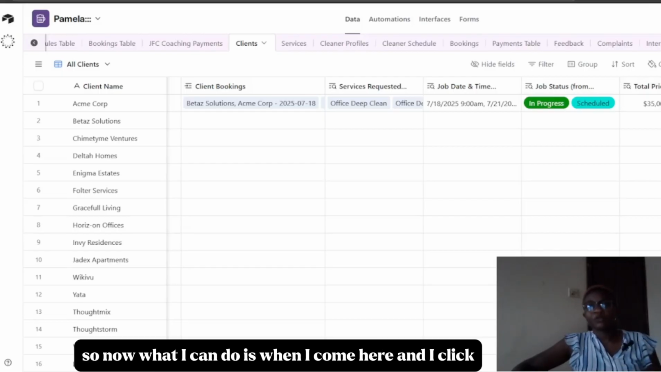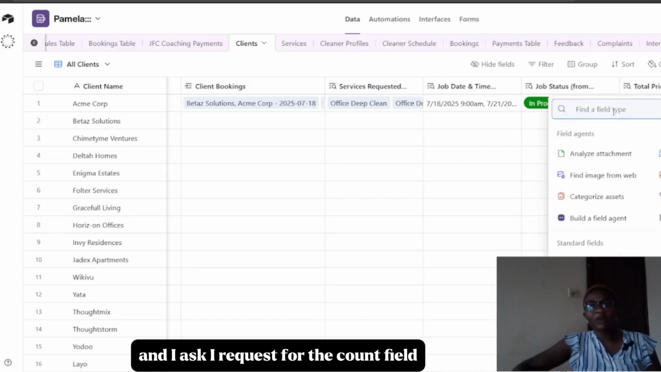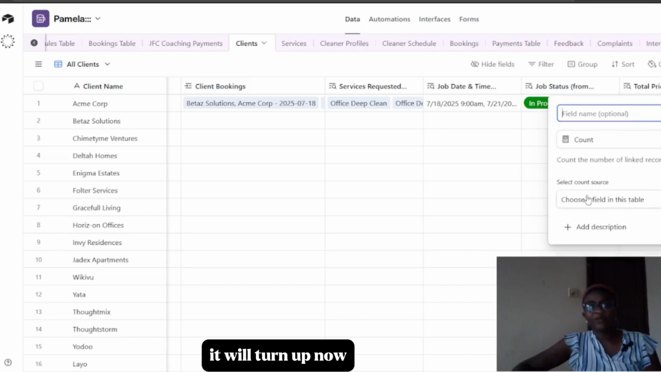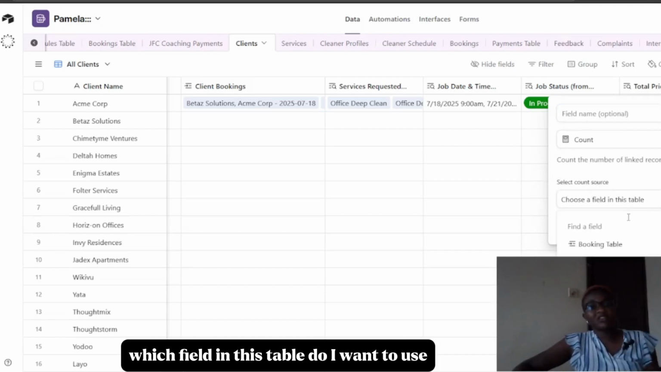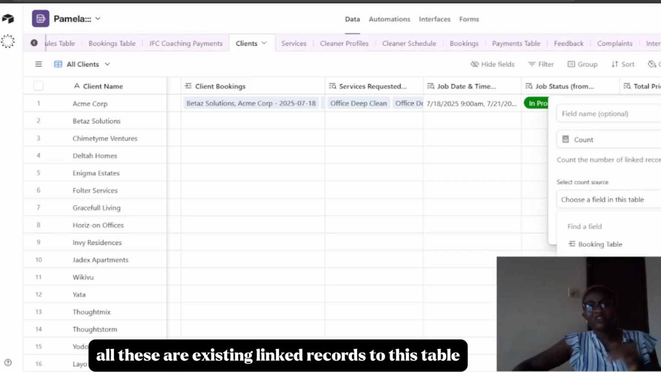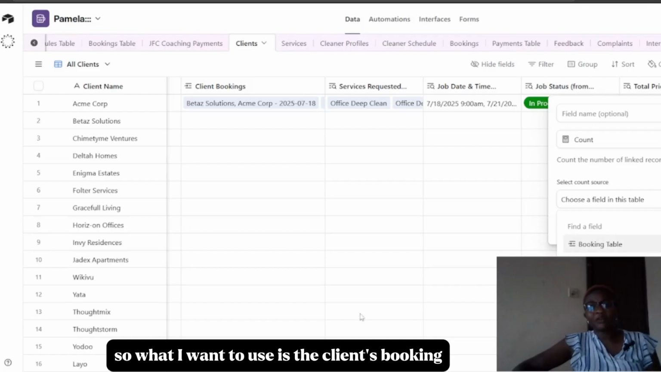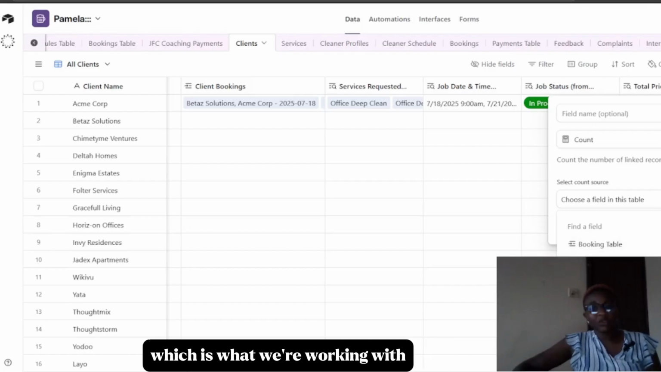Beautiful. So now what I can do is when I come here and I click and I request for the count field, it will turn up. Now it's going to ask me which field in this table do I want to use. So now all these are existing linked records to this table in the client's table. All these are linked records within the client's table. So what I want to use is the client's booking, which is what we're working with.